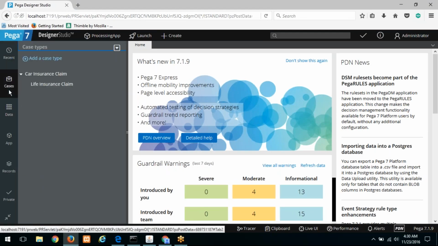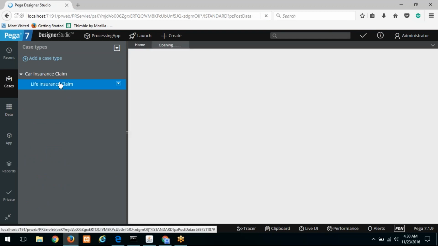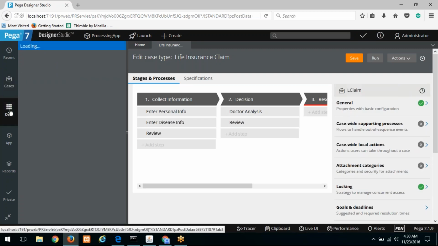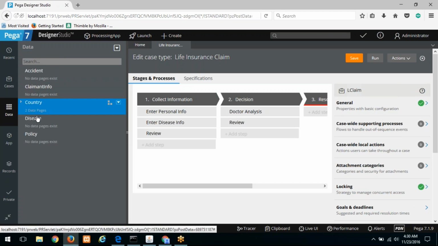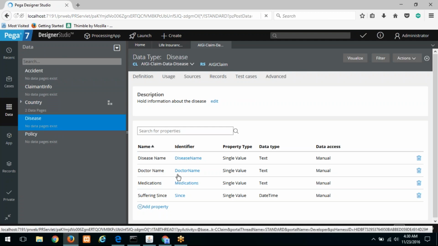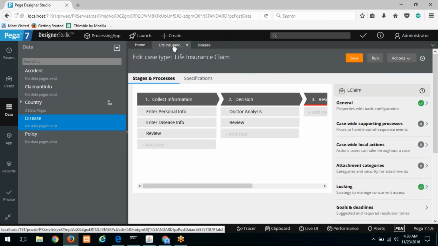So, now let's take a look at this one here. Let's go to this live instance claim. I think we already have the data type called disease. Yeah, so we have disease name, doctor name, medication, suffering since, and all this.